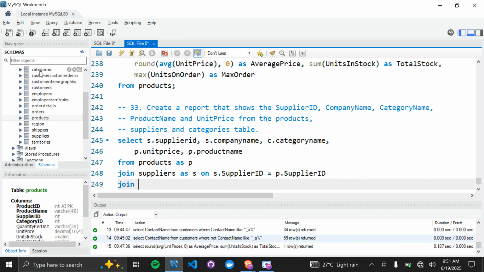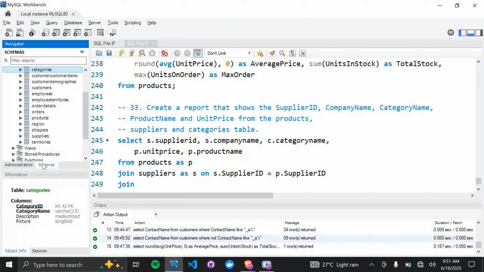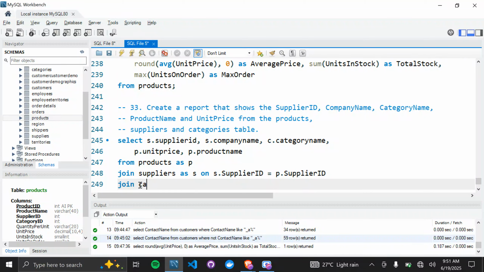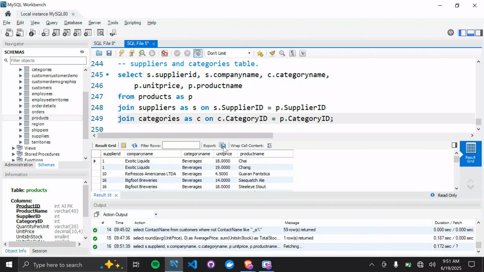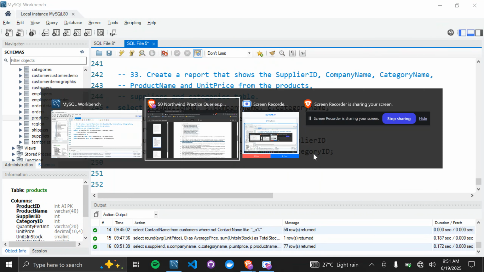So is there a relationship? Let's check the categories table. Category ID. I think products should have category ID. Yeah, products does. So we are going to join categories as C on C dot category ID equals P dot category ID. And that's all. So we run that and we see our outcome. Company name, category name, unit price, product name. Perfect. So let's get on to the next one.